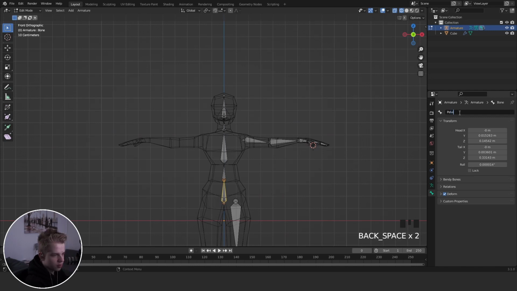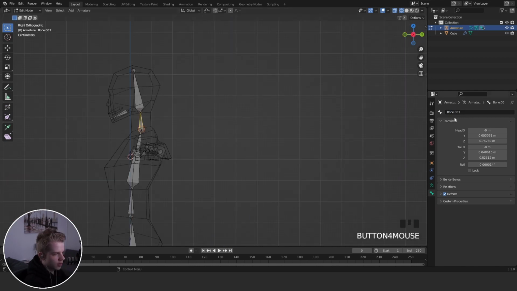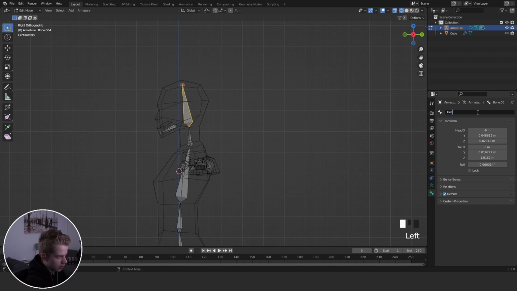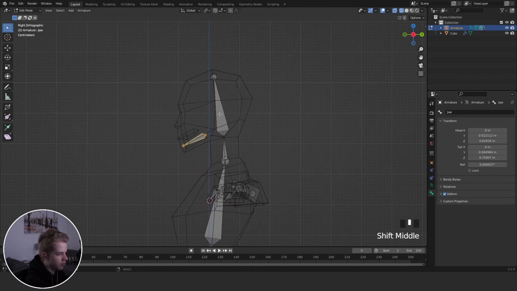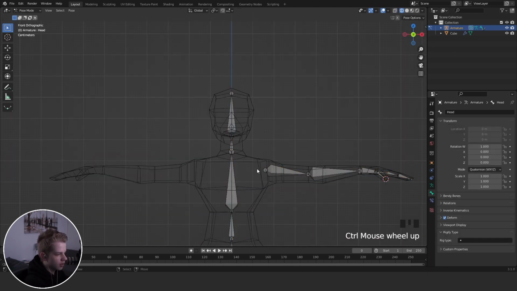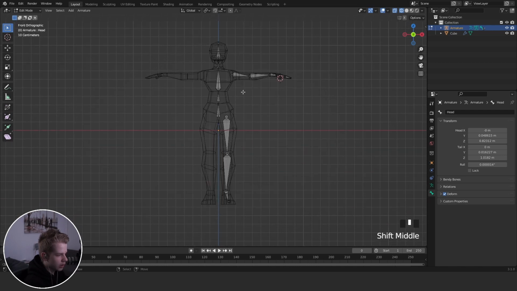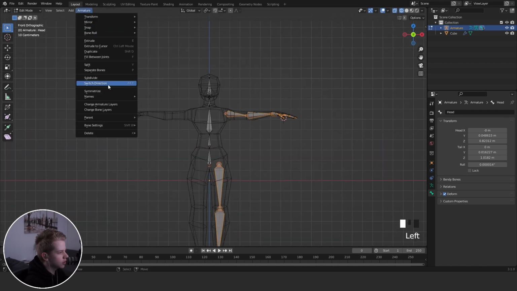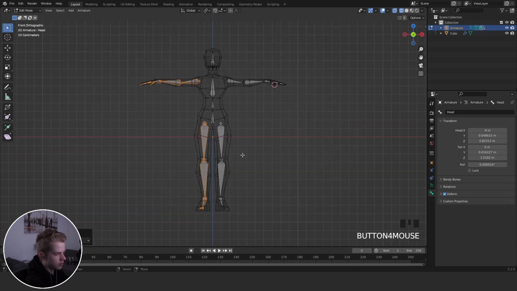The body isn't as important, but probably you still should do it. So pelvis, torso, then you have neck, head, and jaw. The jaw you want to have parented to the head bone like that, keep offset. Cool. And then we can go to edit mode, select the legs and the arms like this, and then go Armature, Symmetrize, and now you have it mirrored over properly. Okay. And then we have a pretty decent rig.